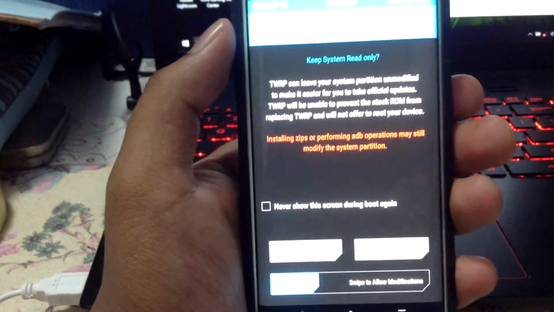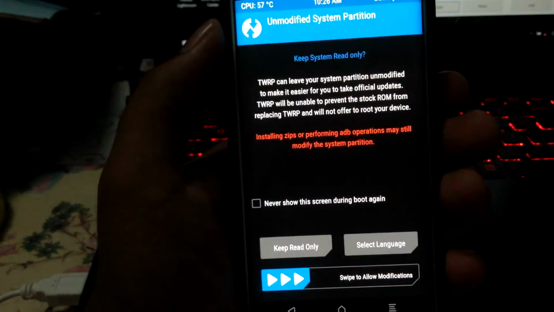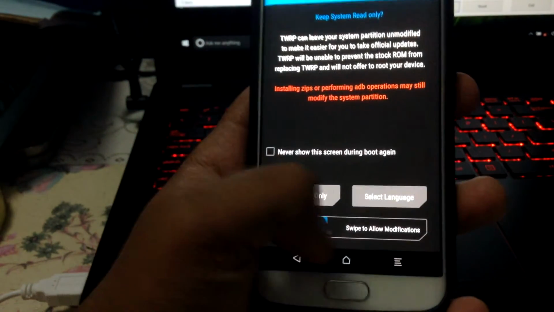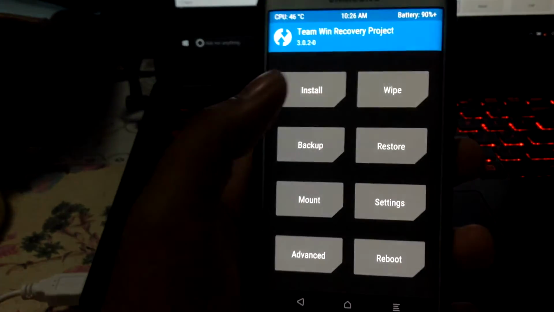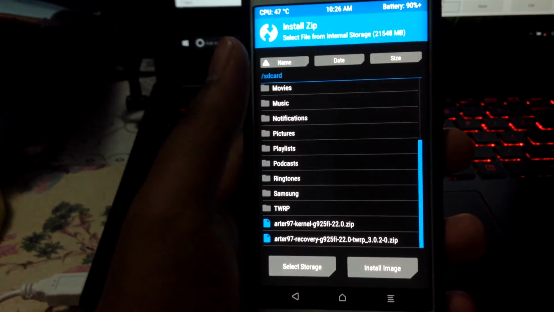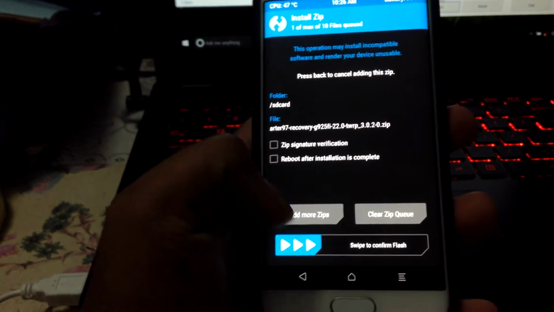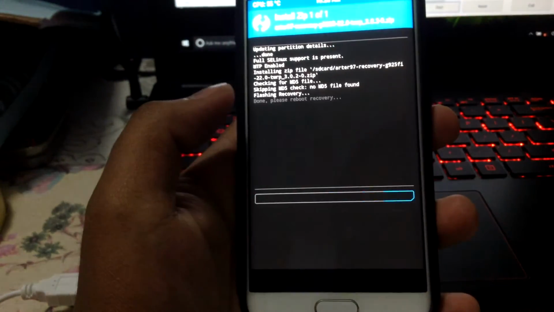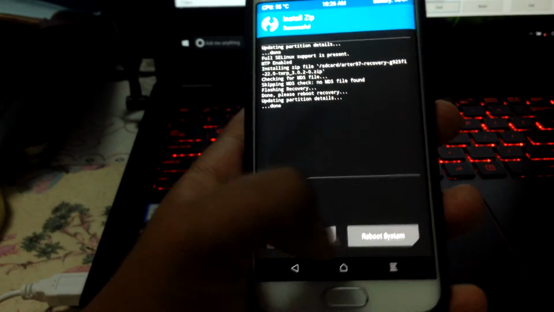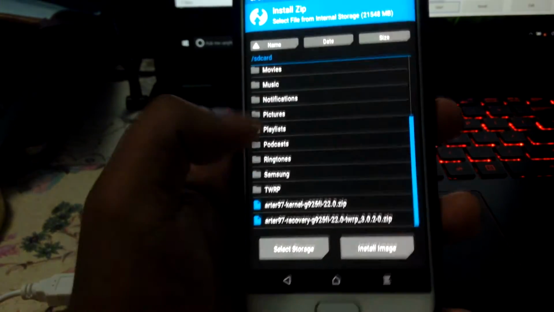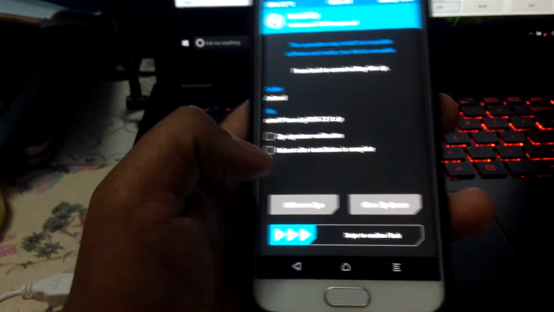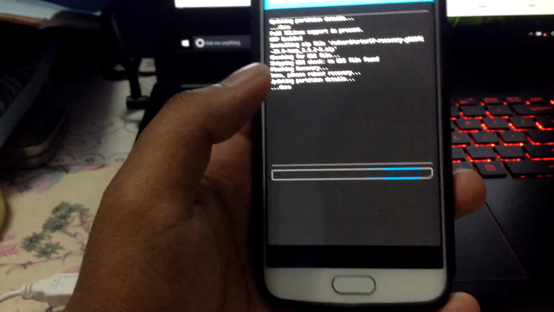Next, swipe to allow modifications. Click on the Install tab and locate the two zip files which you transferred to your phone. First, install the recovery file, then the kernel. Clear cache or Dalvik. Reboot your phone.